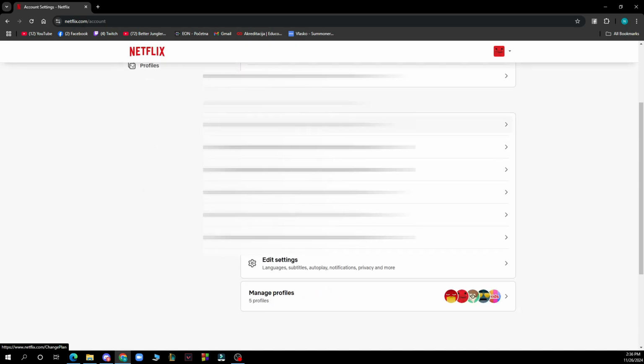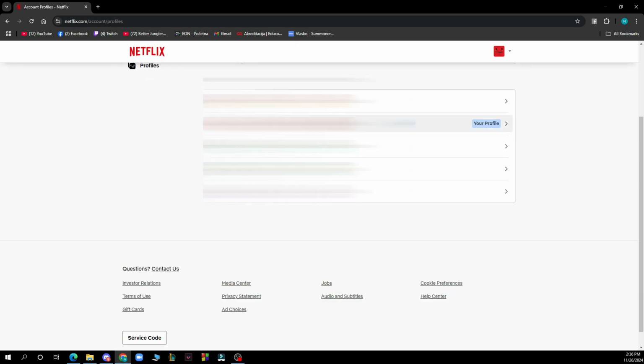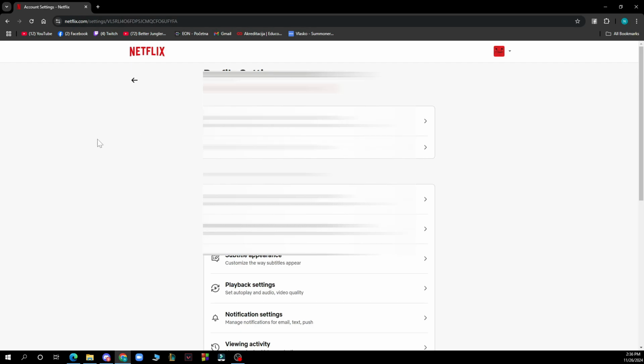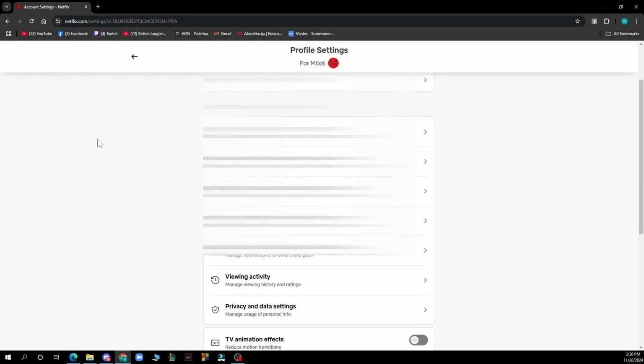But now guys, let's see how you can actually check payment history on Netflix. Click on your profile icon in the top right corner and select account. So go here and then click on account. Then scroll down to your profiles and click the profile that you want to manage. Click here, and then what you need to do is click billing details.